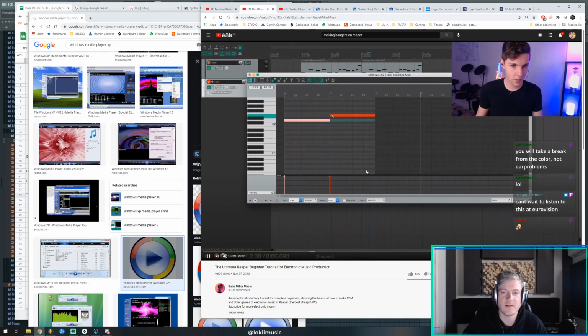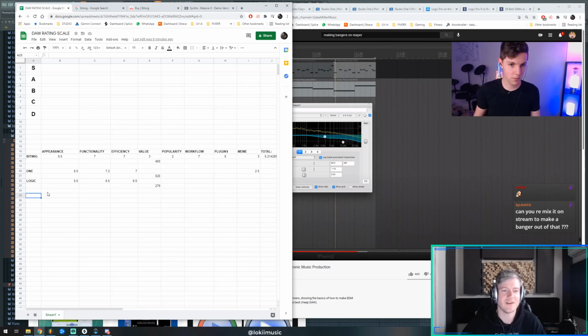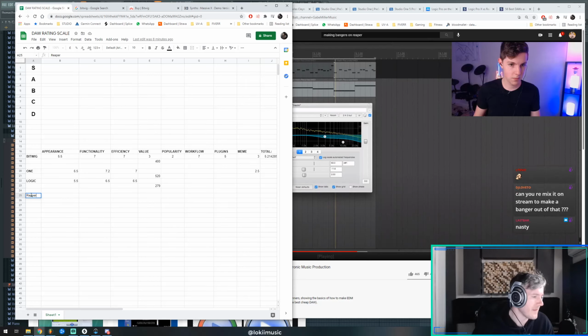Okay, this looks better. Alright. EQ. I've cut too much here, so dial that back. Dude, this DAW is hideous. It's hideous. You will take a break from the color, not your problem.